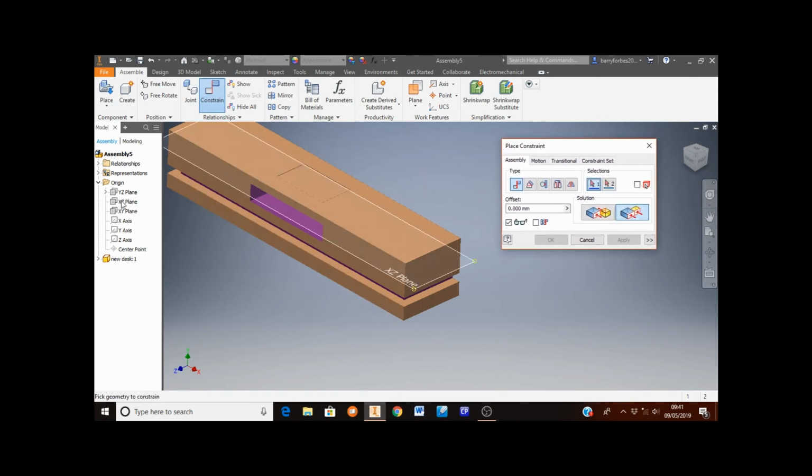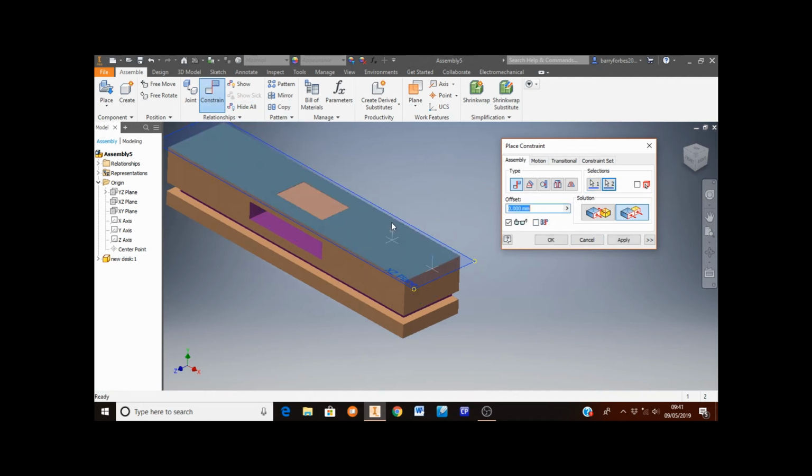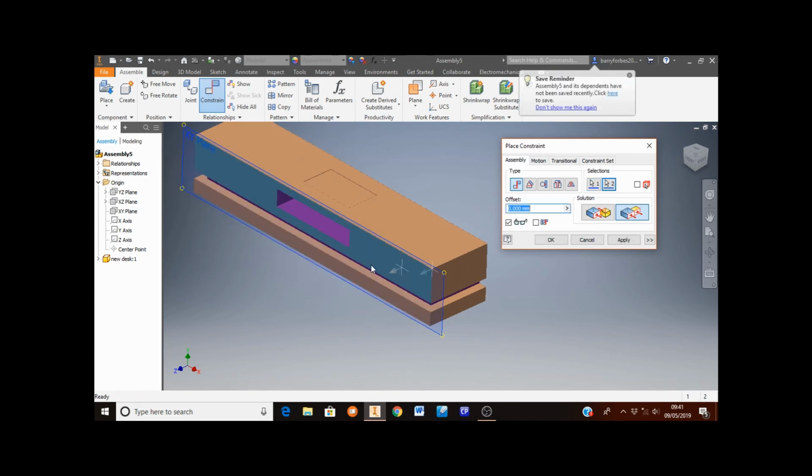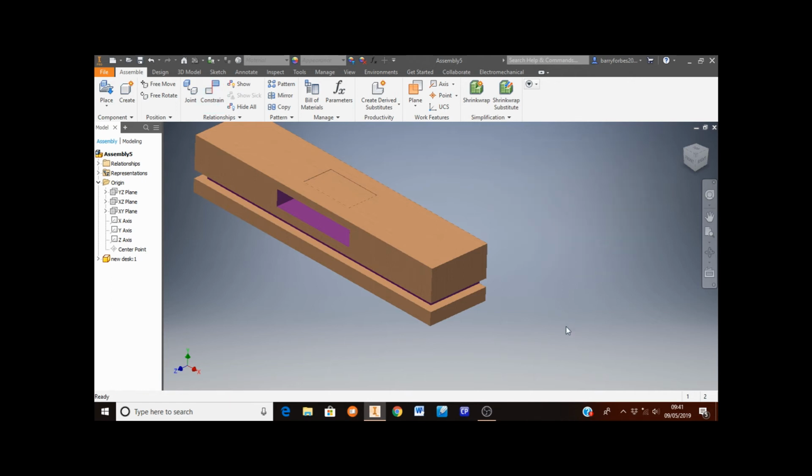We'll move to the next plane, which you can see is in the same direction as the top. So I'm going to select the top of the desk, and I can see that it's now pointing in the correct direction, so I'm going to click Apply. The final stage is select this final plane, select the front of the desk. Again, you can see it's pointing in the correct direction, so I'm going to click on Apply. At this stage, I'm going to cancel this because I'm finished with the constrain menu at the moment.